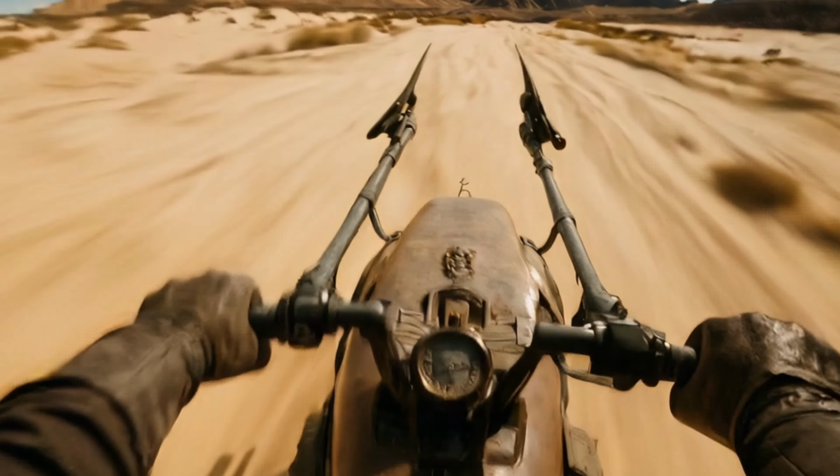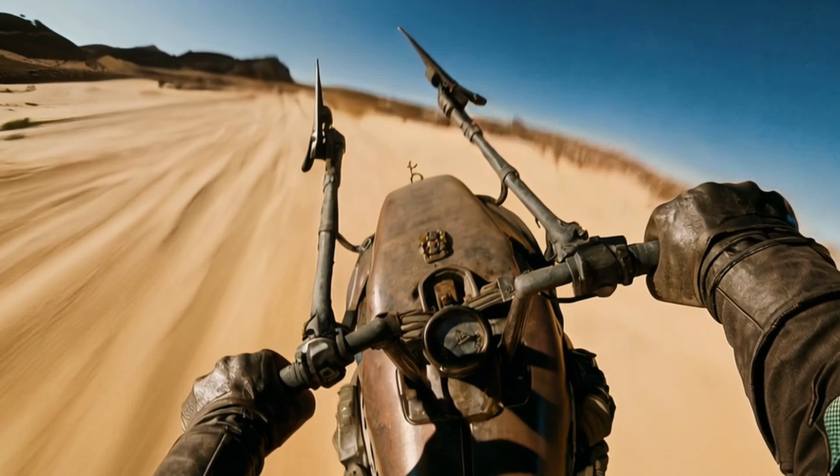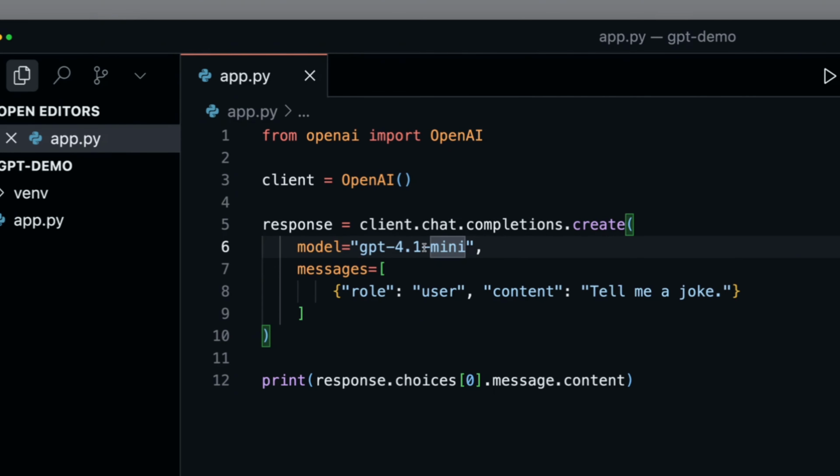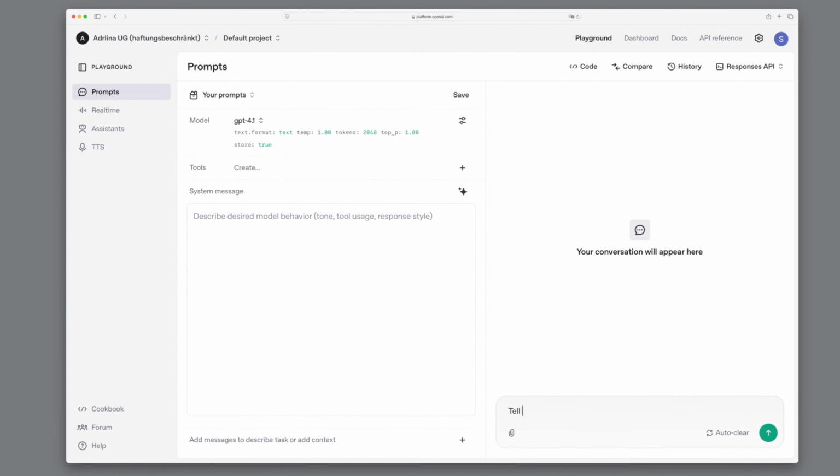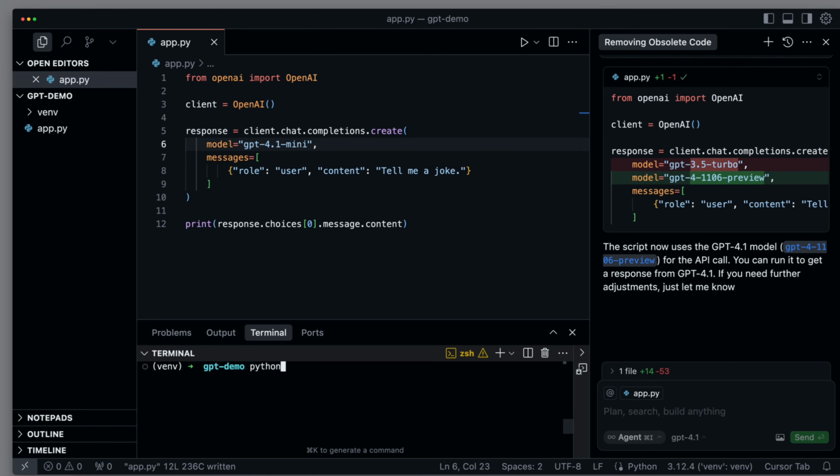So what even is GPT 4.1? It's OpenAI's new flagship model. But this time, it's only available through the API. No ChatGPT interface, just dev tools. And there's a reason for that. This model is made for developers, and especially for code.